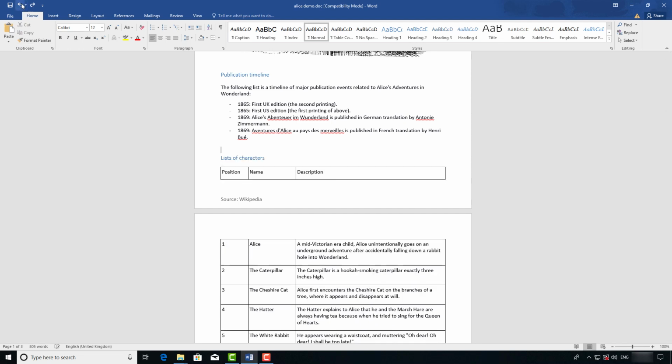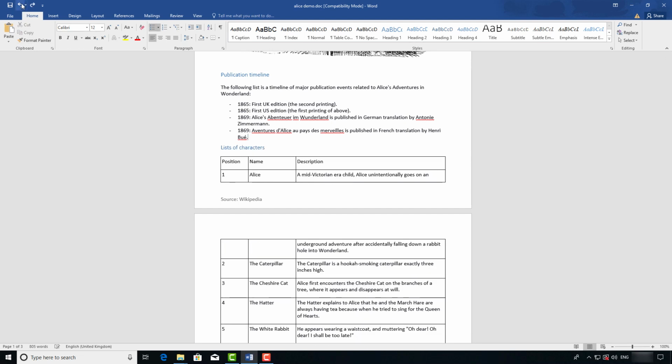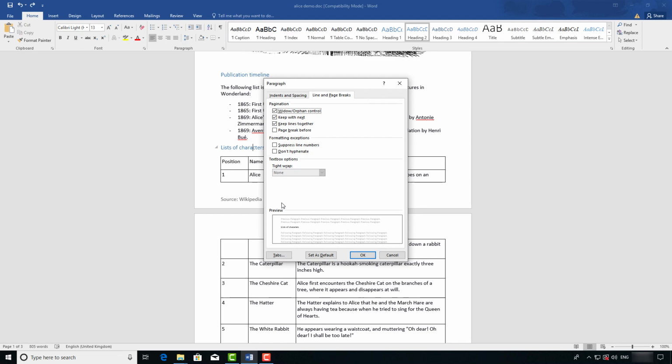So we undo this and create real page breaks. We position the cursor in the paragraph that should be the first of our next page. We open the context-sensitive menu with the right mouse button and select Paragraph. In the dialog box, we select the tab Line and Page Breaks and activate the checkbox Page Break Before.